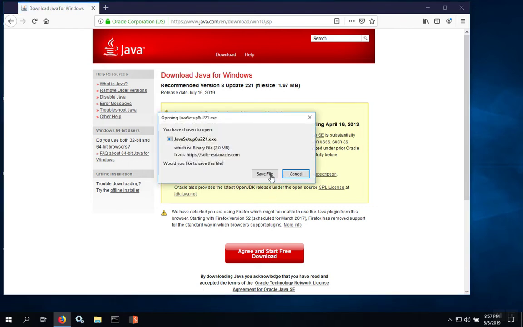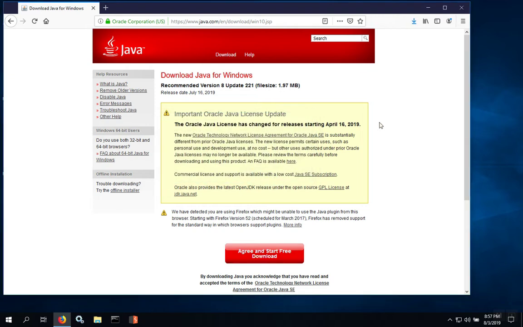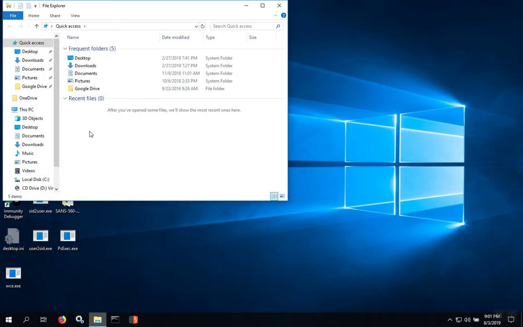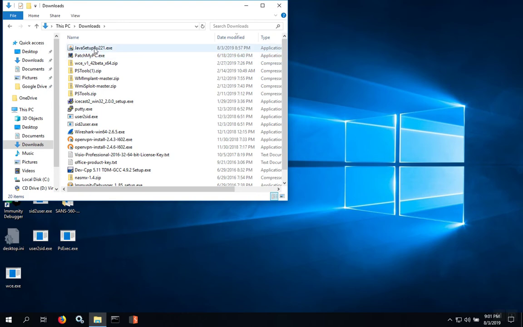When prompted, click Save File, and depending on your internet speed, the download may take anywhere from a couple seconds to a minute. Once the download completes, you can close the browser, open up Windows Explorer, go to your Downloads folder, and you'll see the setup file. You can double-click it to start the installation.